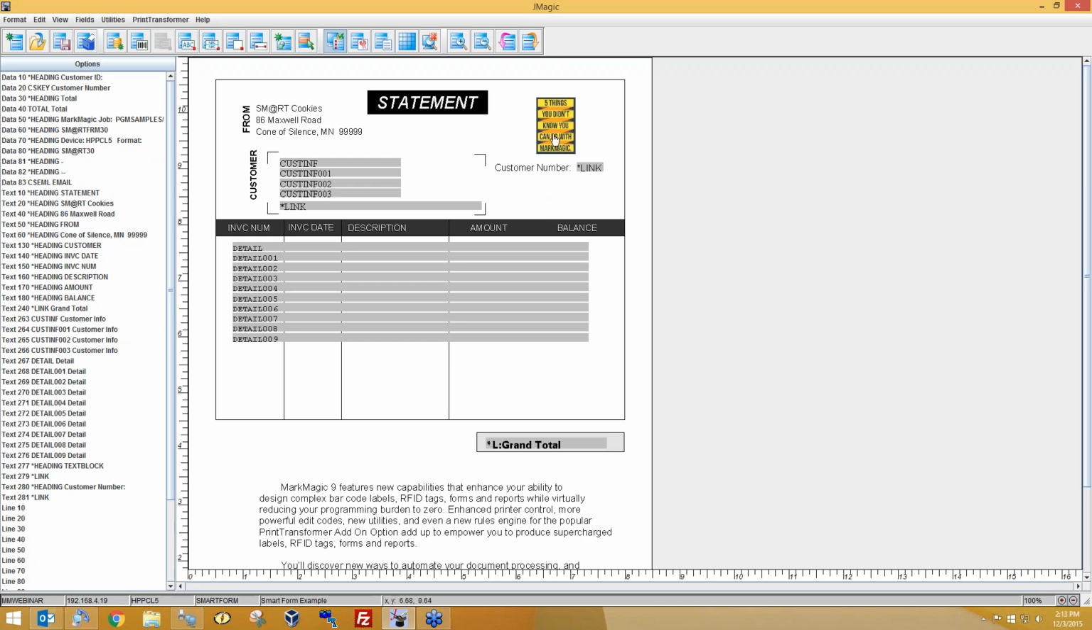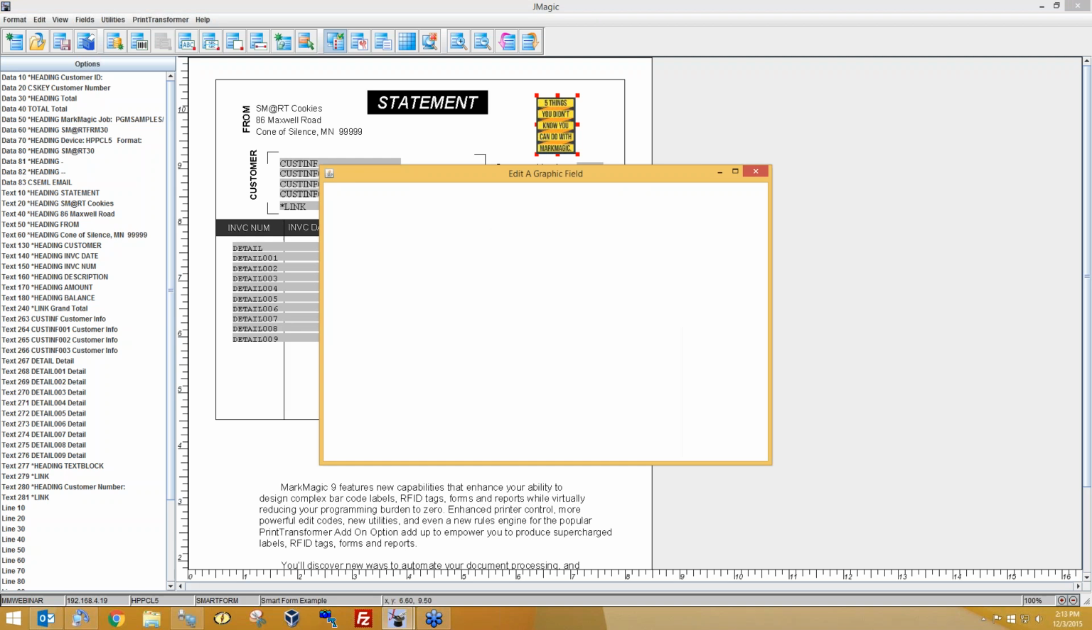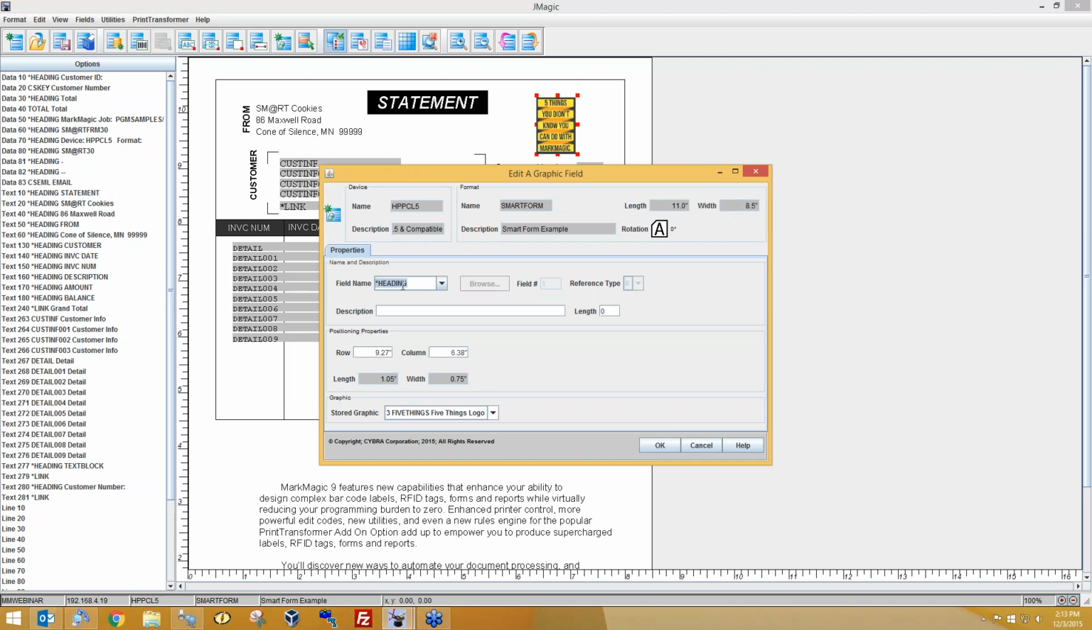Variable graphics. So you probably noticed already there's a graphic on this form. When I was doing the preview and going through each page, it was the same graphic on every page, and that's great and all. But now we want to spice it up a bit. Every customer, we want to have a different graphic show up. You're used to adding static graphics, which would give you the same graphic on every page.